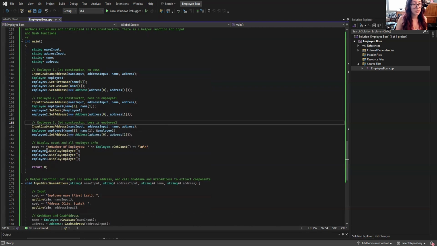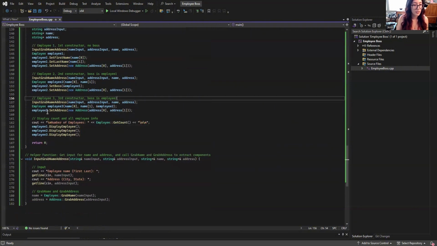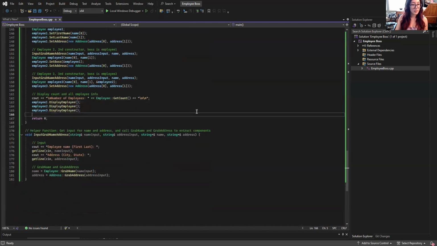And then employee 3 uses the third constructor. So we're putting in the name and the boss. So the boss of employee 3 is employee 2. And we set the address the same way as the other ones. And then at the end, I show the count first. So here is where I'm getting the count from employee using the getter method. And then I just call the display function for each of the employees. And that's the end.